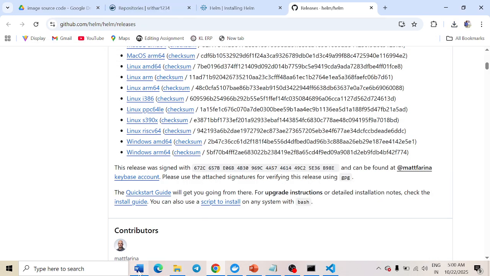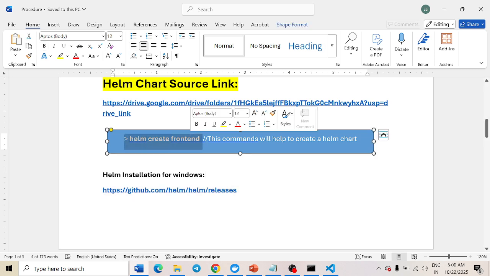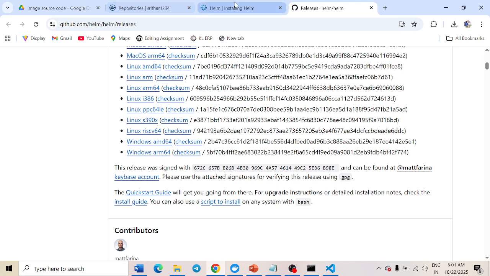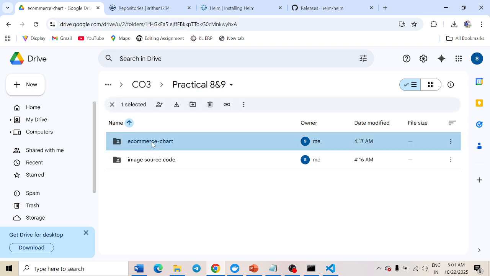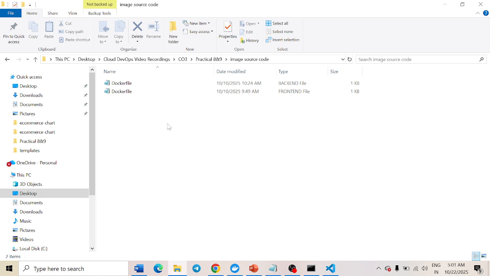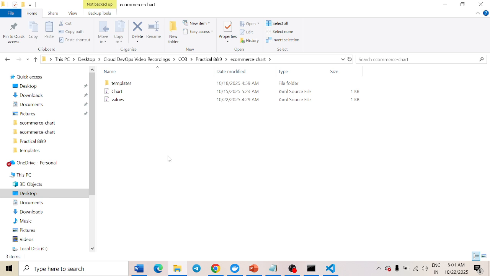So as I already told you, either you can go ahead with these commands to create the chart, or otherwise you can directly download the source which I already have from the drive link given. This drive link contains the entire chart, that is the e-commerce chart, which has Chart.yaml, values, then templates. I have the same files on my local machine also, that is the e-commerce chart.